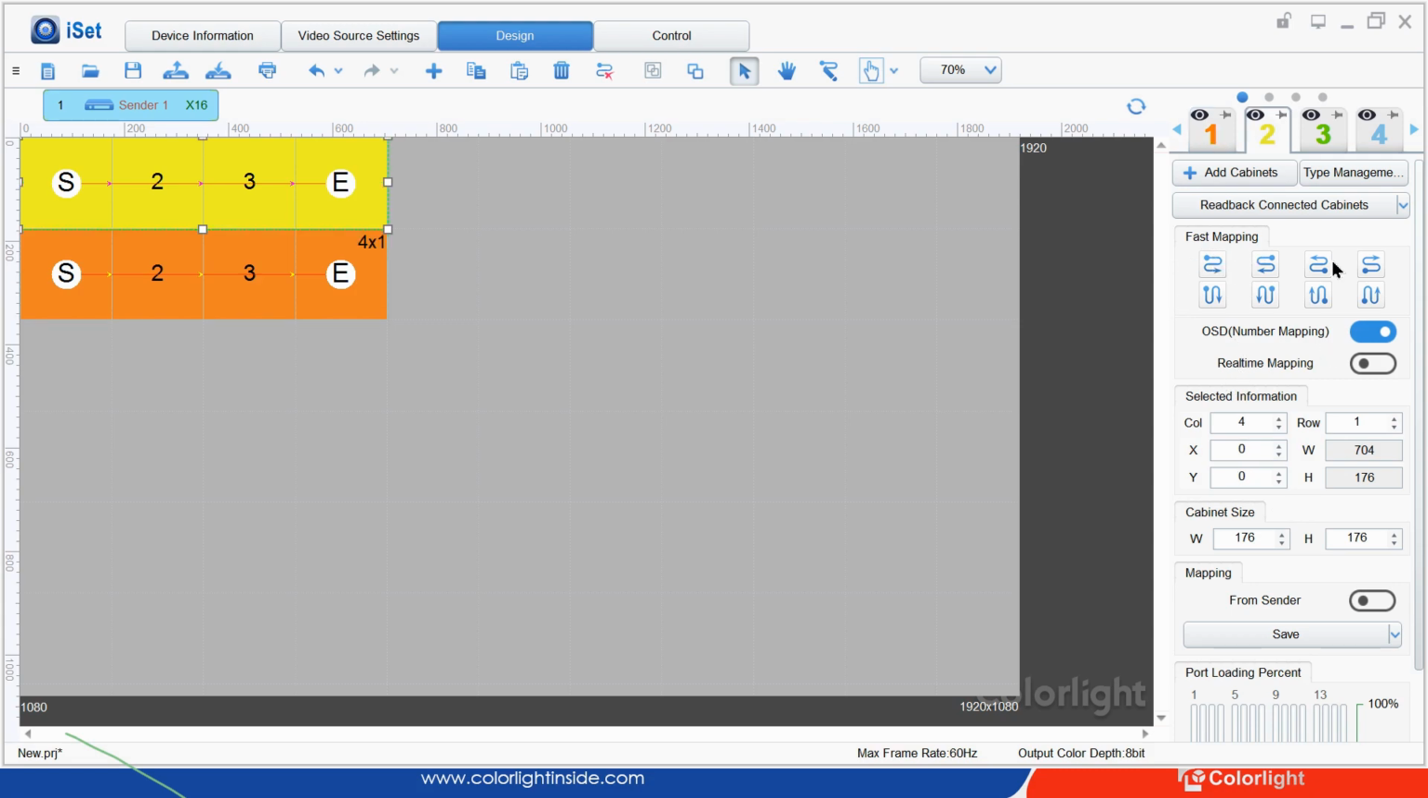Let's clear this mapping first by clicking Clear Mapping. Use this pen tool to manually draw the mapping from left to right. And then click on the blank area on the canvas to escape.